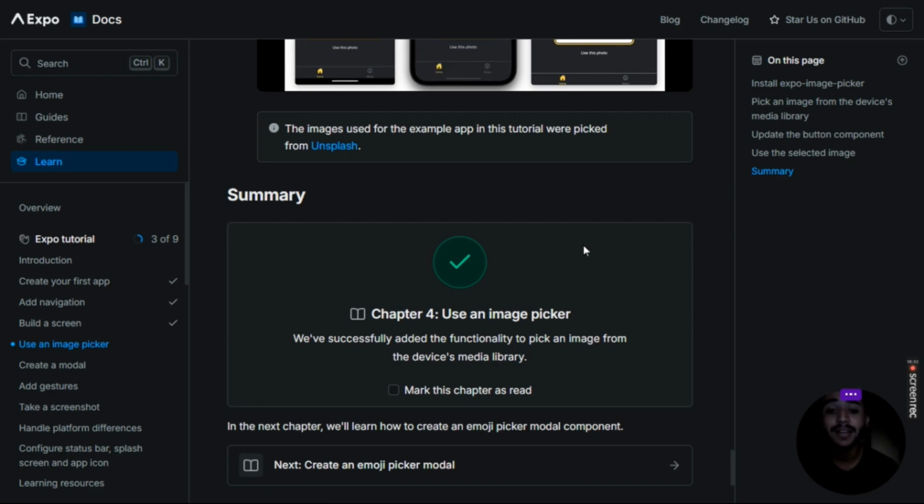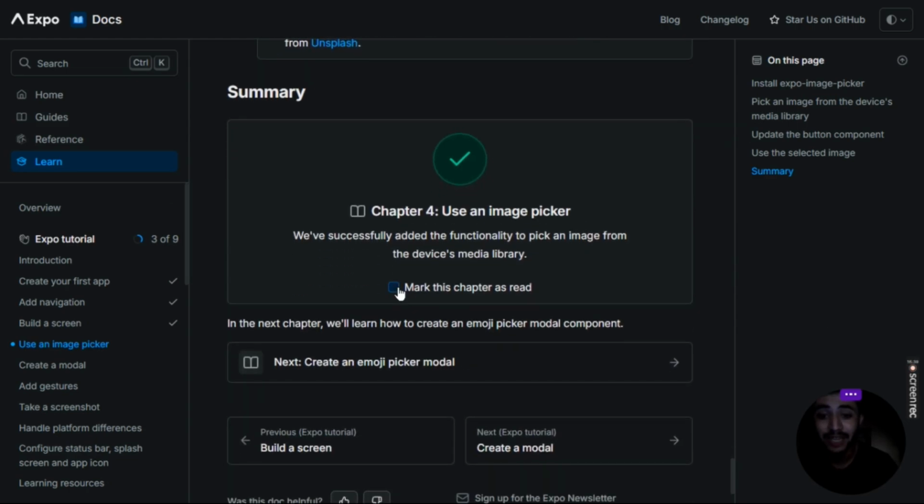We have successfully added the functionality to pick an image from the device media library, so we have to check this section and mark this chapter as completed. And in the next chapter we will learn how to create an emoji picker modal component. So in the next section we will be building an emoji picker component modal. So let's go towards the next.